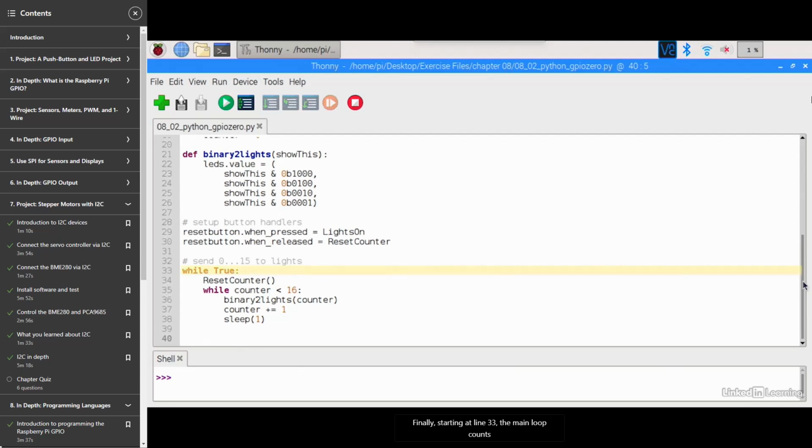Finally, starting at line 33, the main loop counts from 0 to 15 and sends each number to the binary to lights function. It increments the counter and sleeps for 1 second. Notice the main loop doesn't do anything with the button. In other languages, you'll see this handled differently, but with GPIO 0, button events can be watched separately from the task of counting to 15.